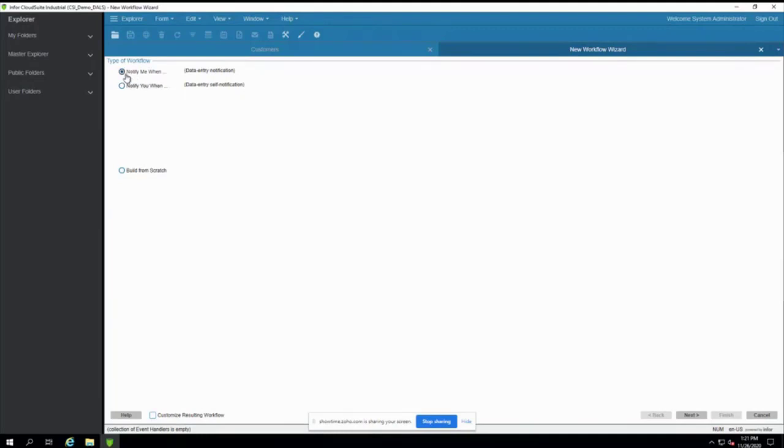So we can either choose to notify me, that's going to be the person who is creating this workflow, or we can say notify you, that's going to be the person that's actually changing the data within CSI, right? And then if we want to build from scratch, this will take us into the event system where we can perform some more advanced functions. So I'm going to click on notify me.